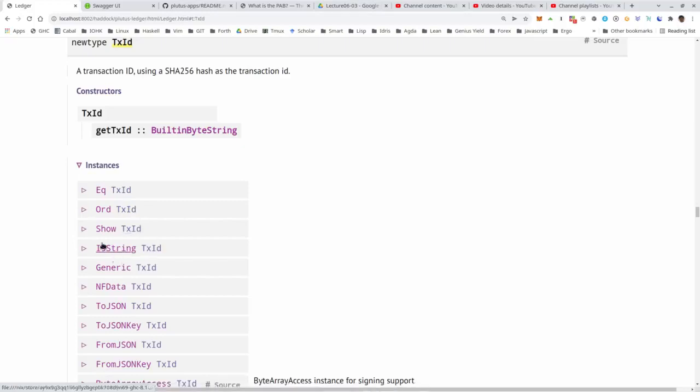So in particular, whenever we see that some type has an IsString instance, then we could use a string literal in combination with the OverloadedStrings extension to construct a value of this type, or programmatically we can use the fromString function to turn a string into this type.